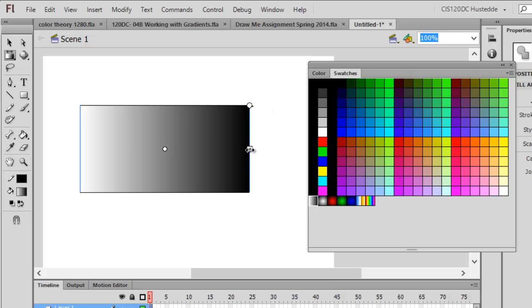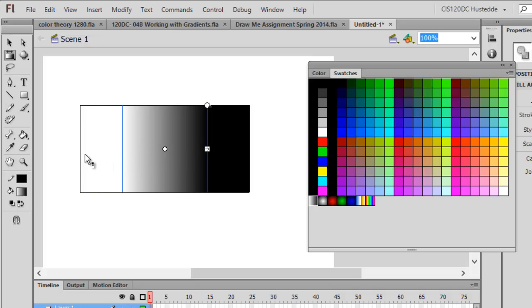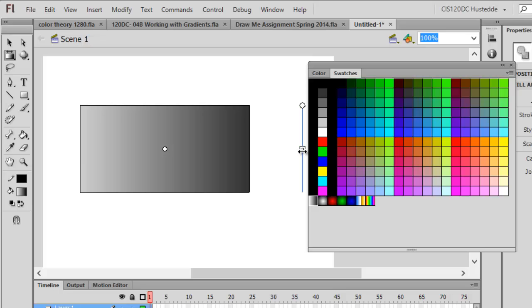We also have over here on the right hand side a little box with an arrow in it, and this allows me to set the width of the gradient. Everything to the left of that is going to be white, and everything to the right of it is going to be black. And I can also stretch that out beyond the borders of my fill area.